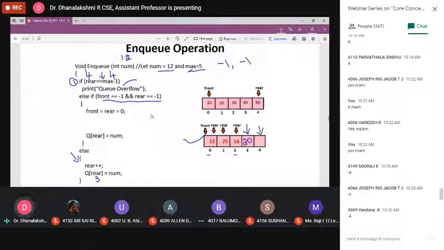Harish, can we use Q of plus rear? Yeah, here you are using the prefix operator. No problem. It automatically increases your rear by 1. No problem.